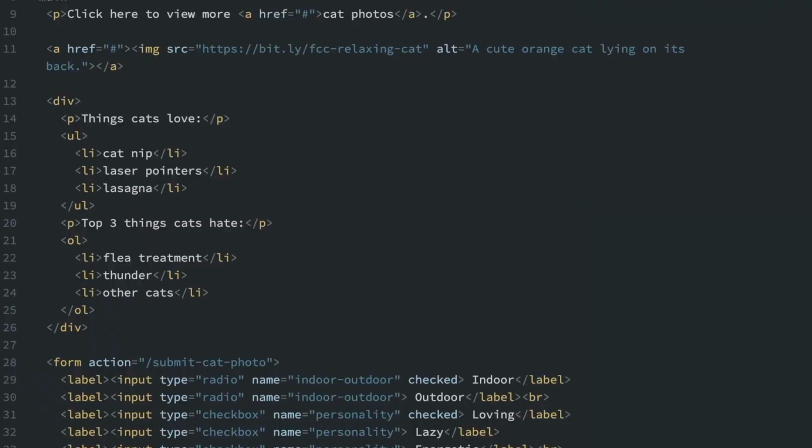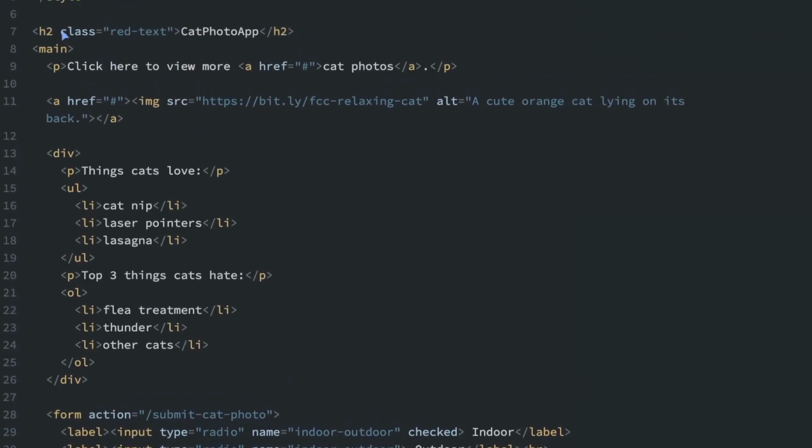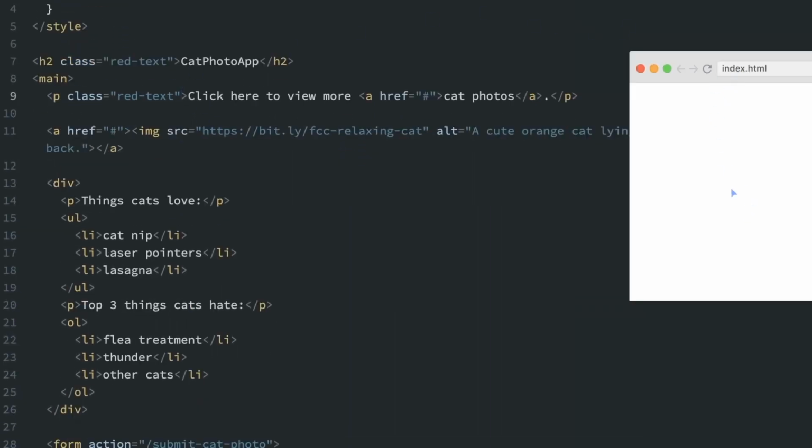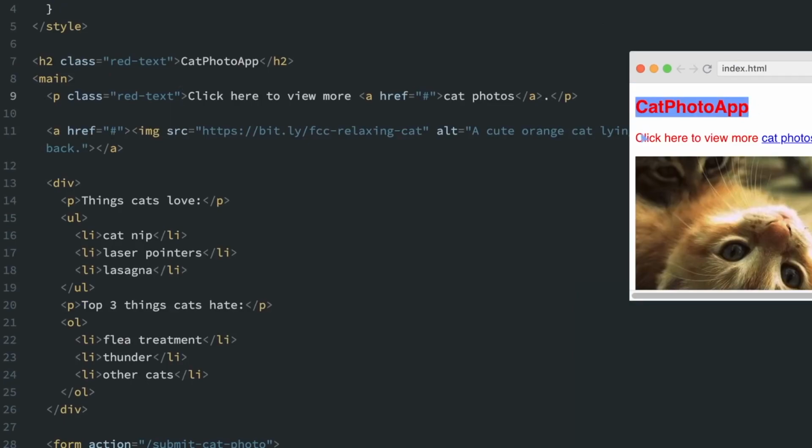What's great about classes is that they allow you to use the same CSS styles on multiple HTML elements. So for instance, see how this says class red-text? I can add a class red-text to any element to make it red. And that's what we're going to do in this challenge. So on the first P element right up here, I'm going to add class equals red-text. And when I open up the little browser here, you'll see that the title is red and the first paragraph is red just by adding the class to both elements.